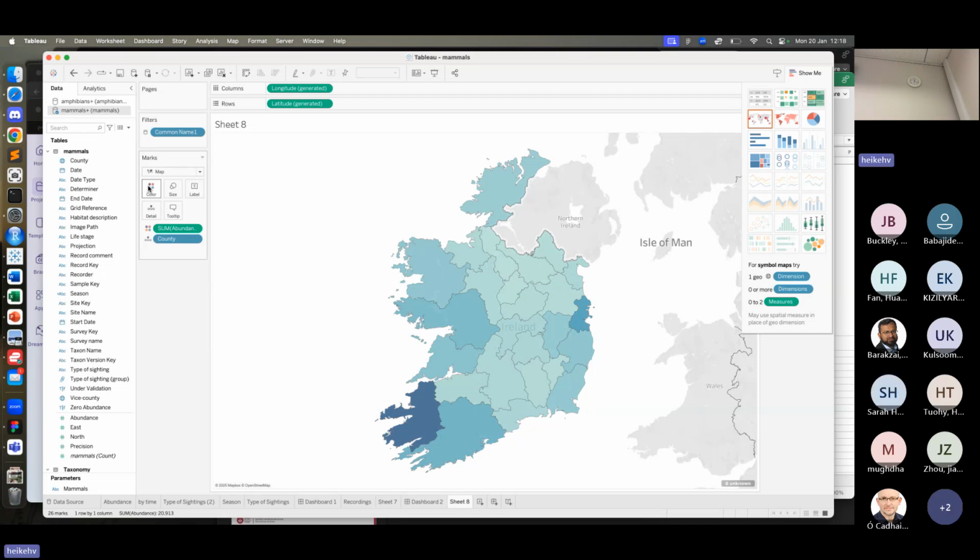I'd say the count. Abundance. You need to change them to a number. You need to change that to a number, and then you also need to change it to a measure. And get rid of that one. And then you just put the abundance over.